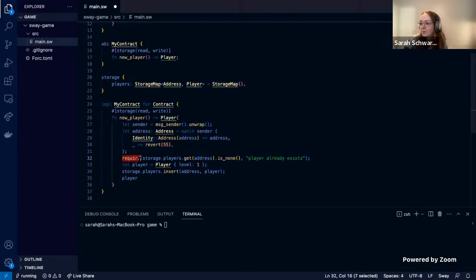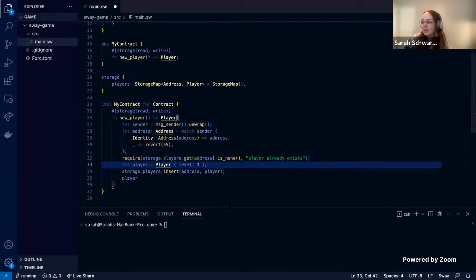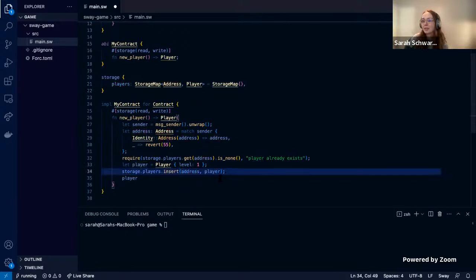And we can use a require statement to read from our storage, and we use this get method to read it. And when you use the get method in storage, at least for the beta 3 toolchain, it returns an option that could be either some value or none. So essentially it's initialized as everything is none. And then once you set it, there is some value there. So we can check if there is none with this built-in method here. So we're making sure that there is no player that already exists. And if there is one, we have this error message. And then finally, we can create a new player with this struct, and we'll set the first level as 1. And then we can add that player into our storage mapping here with this insert method. So we're inserting the address and the player.